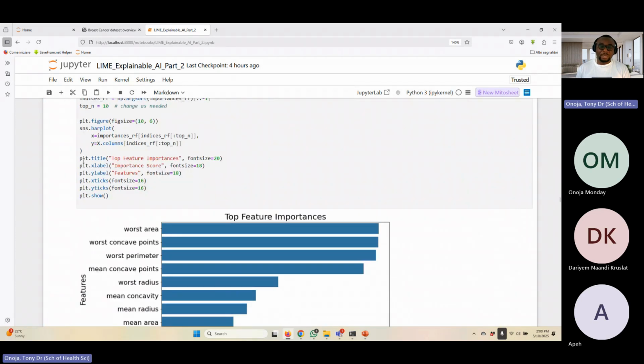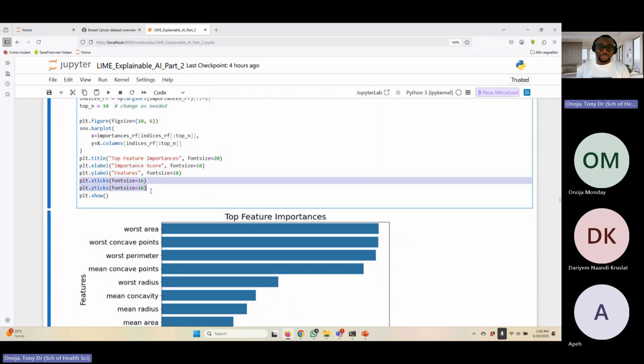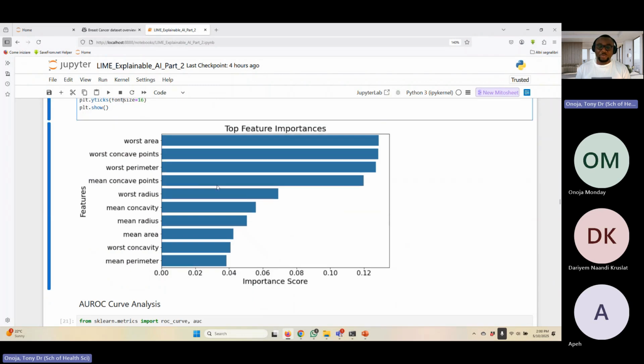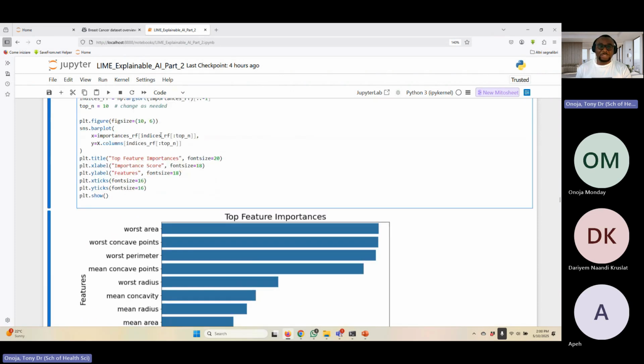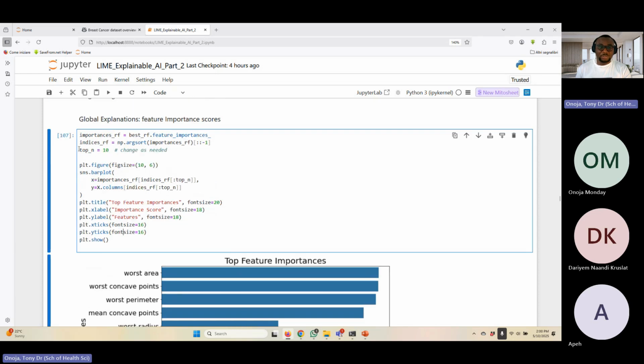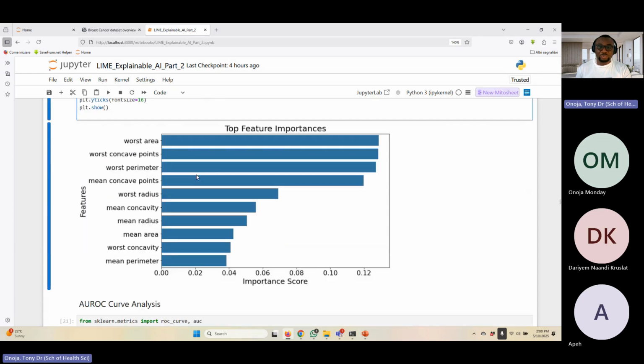And again, remember, like I always say, I did increase the font size so that when you are going to put it in, for example, a manuscript, you have very good visuals. So that's why we did this. Now, we only display the top 10. You see, we only went for the top 10 features.